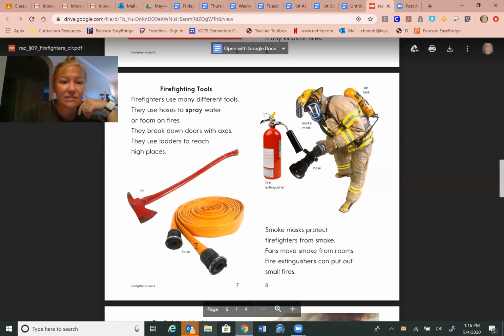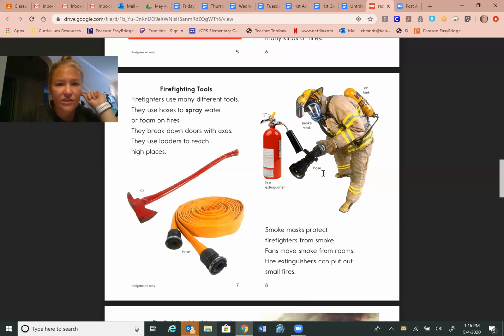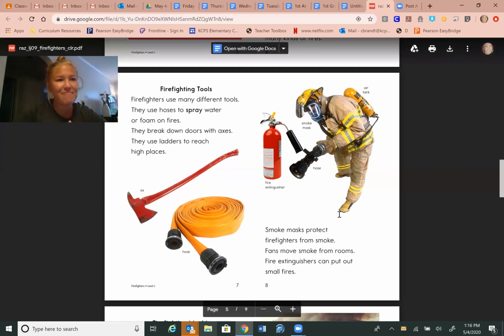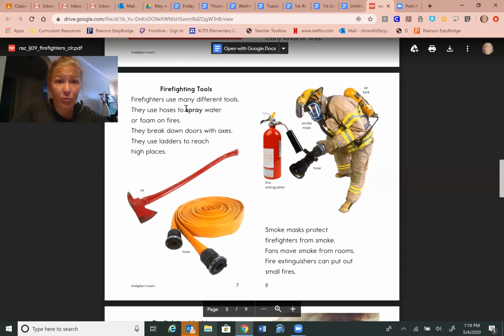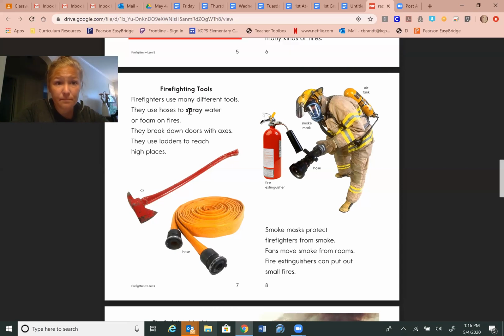So we have an axe, we have a hose, a fire extinguisher, a smoke mask, a hose, did I say that? A hose and an air tank, okay? So like 4 text features on this one page, and there's one more. So right here, we have this word in bold, and it's the word spray. They use hoses to spray water or foam on fires. So that word spray is in bold. Why do we think that word spray is in bold?